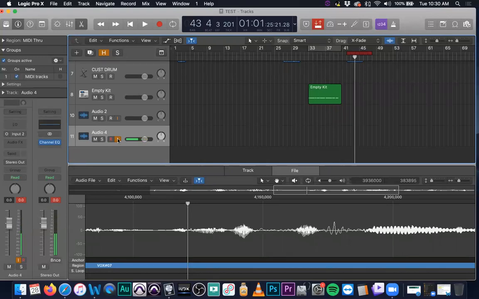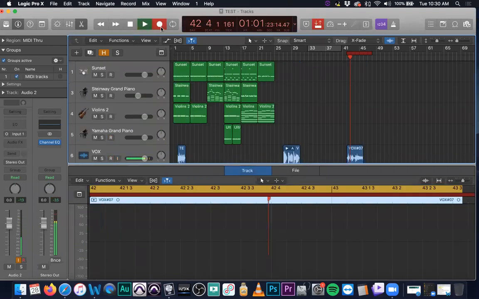Not bad for being an out-of-tune guitar. And so now if I wanted to record both these tracks, what I would do is I'd put record on both, and then I would hit record. And that's simply it. Here we go.